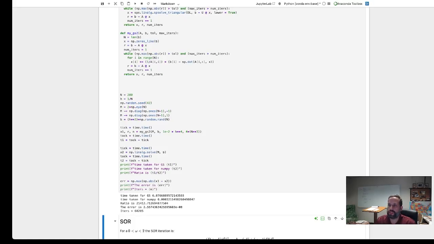Okay, so now we are in sort of the bonus lab. This is where I'm going to introduce two things that are going to speed our algorithms up a little bit.